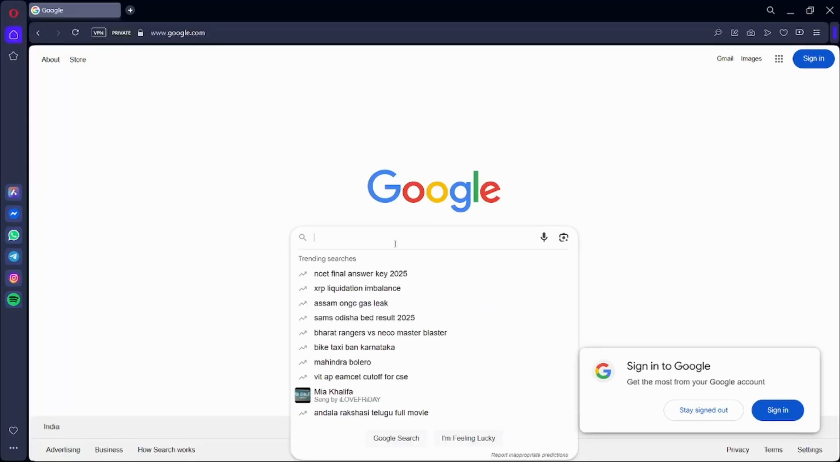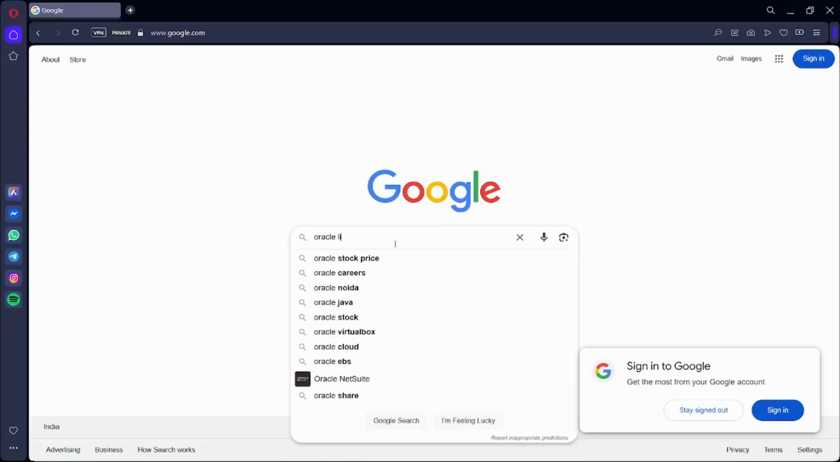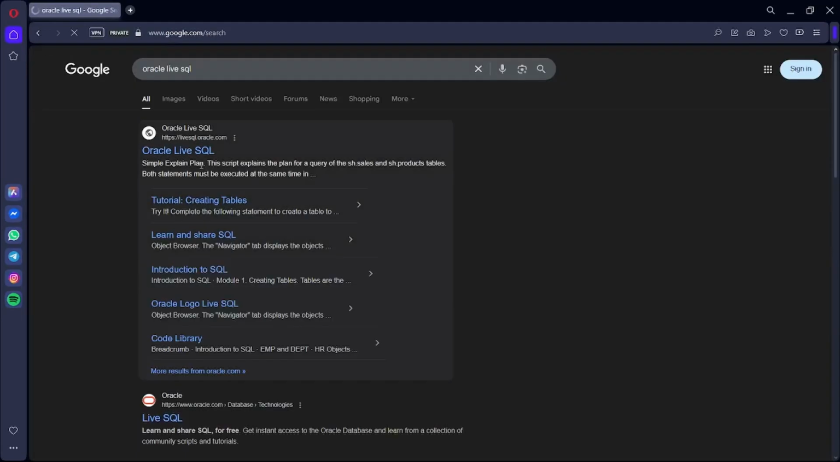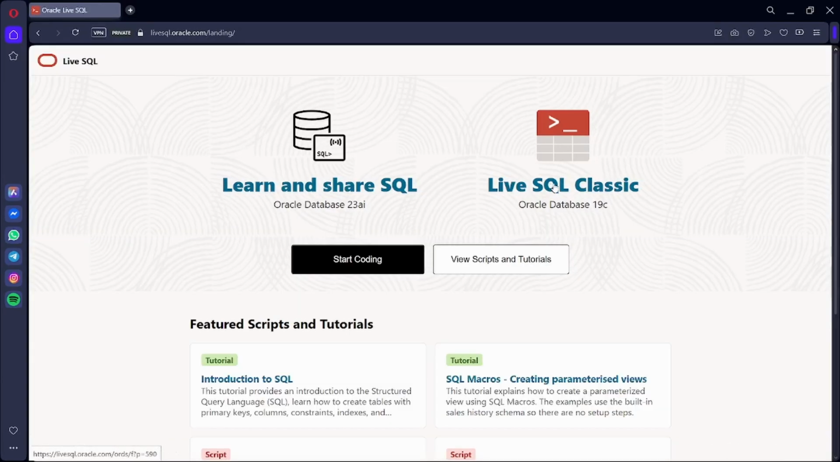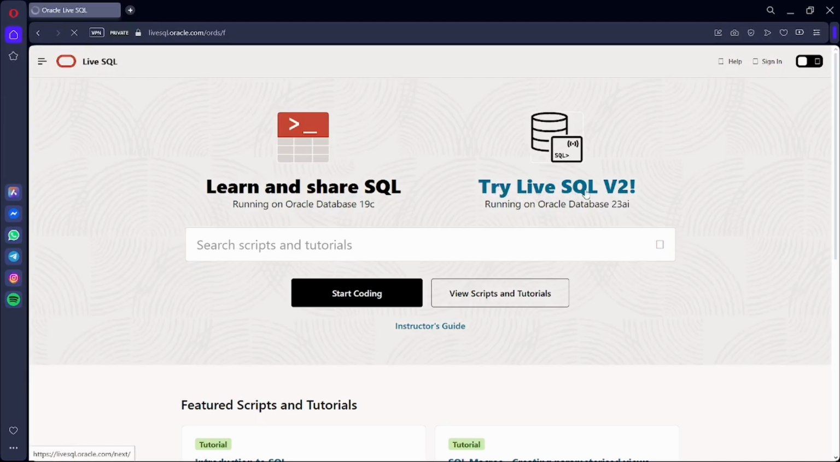Let's start how to use Oracle Live SQL. We have to go to the first link and use it. Then here, Live SQL Classic, where Oracle Database 19c has been given. Just click one time. If you want to try Live SQL V2, you can try it later.